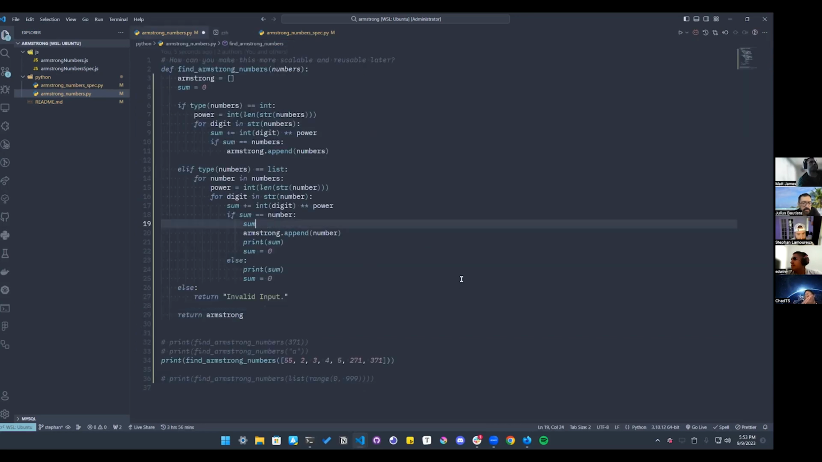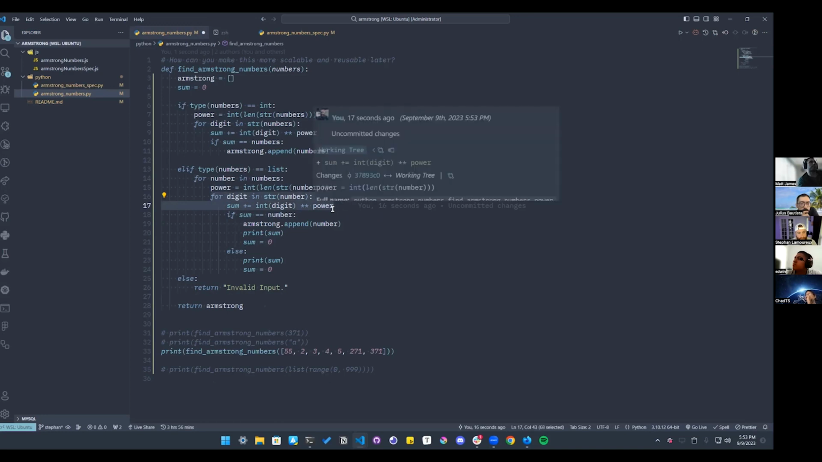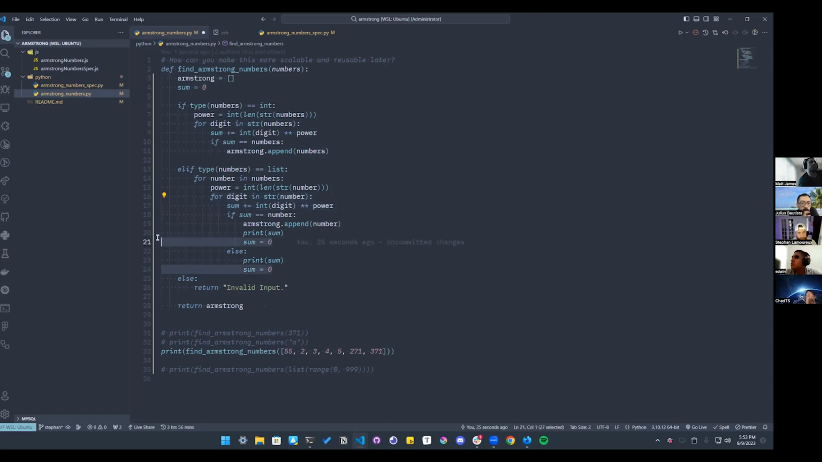Well, you're putting the sum conditional if the sum already is that number, so it shouldn't qualify, right? Oh, yeah. I'm wondering if your sum plus equals int digit to the power is somehow not summing. It's not, so yeah, it's doing it for that single digit. It's not going through each digit of the number. Oh, I think it's because of when we are resetting the sum to 0. So that's why we're not seeing all those sums add up for each digit.